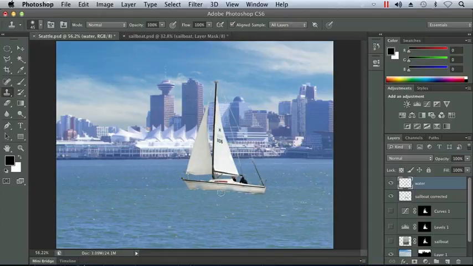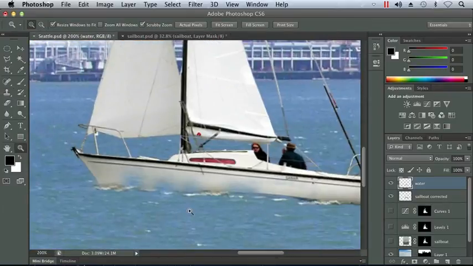Now if I clicked and dragged instead of resampling constantly, I'm just going to get blue parts of the water because it won't keep reusing the same section that I've selected. It'll start to use the areas around it. So that looks pretty good. I'm going to go ahead and zoom in, the letter Z, so I can see my boat better.